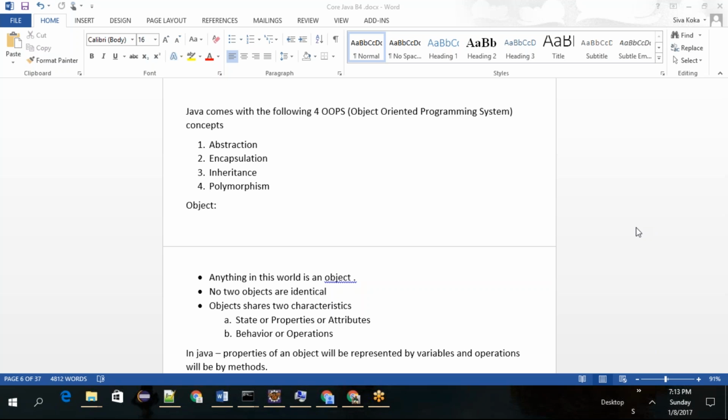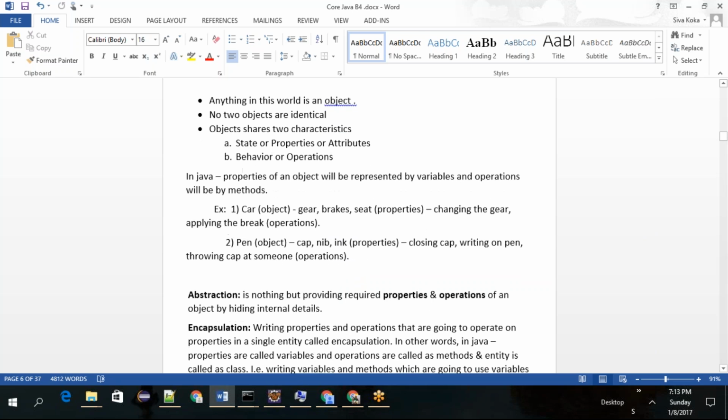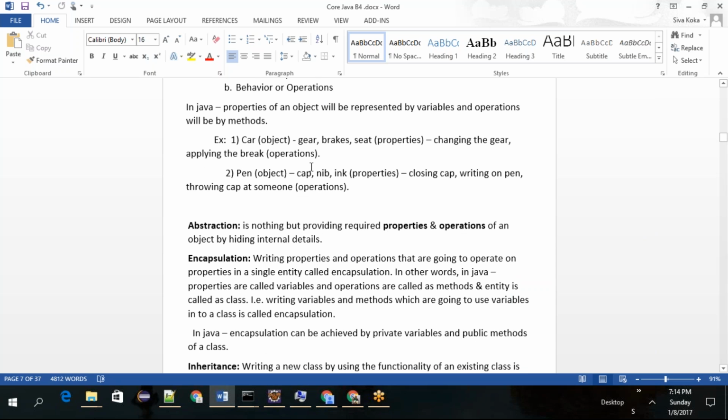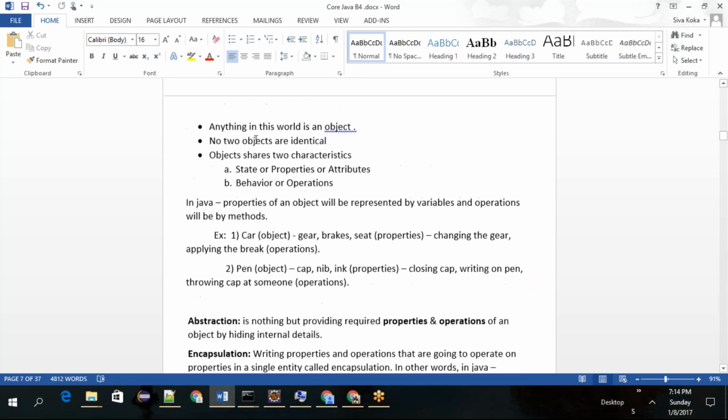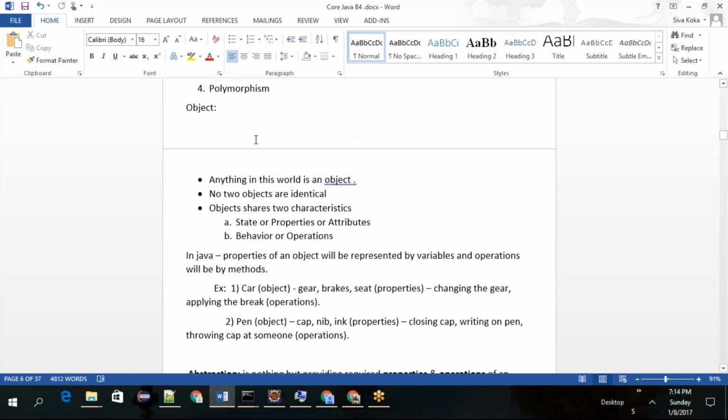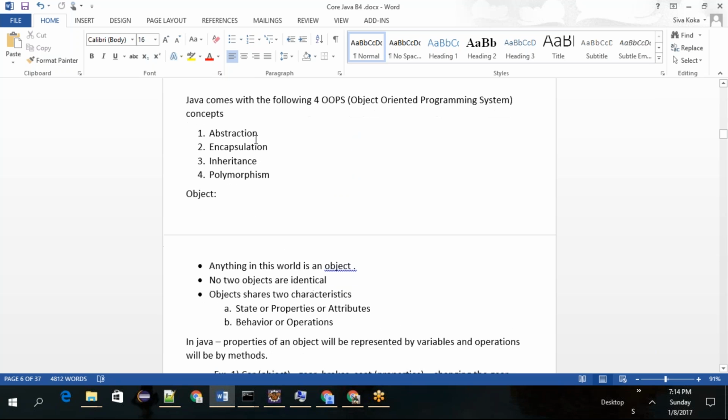Okay, so a plain definition of abstraction, right? Abstraction is nothing but providing necessary properties and operations of an object by hiding the internal details. That is called abstraction. So before we talk about these four concepts, let's talk about the object, so that you get into it easily.